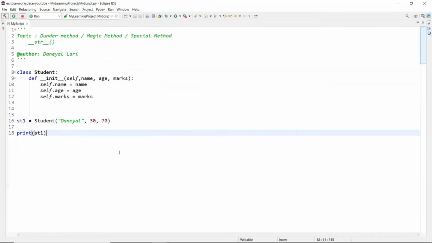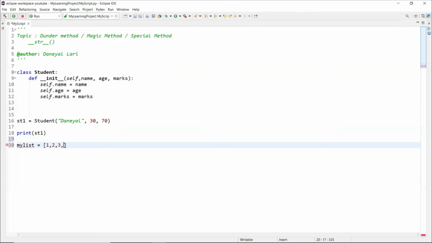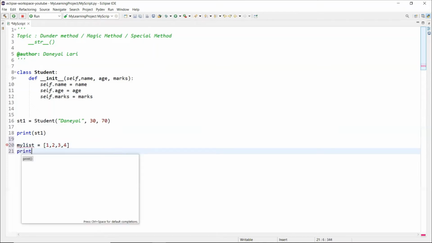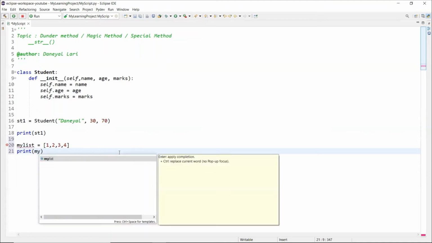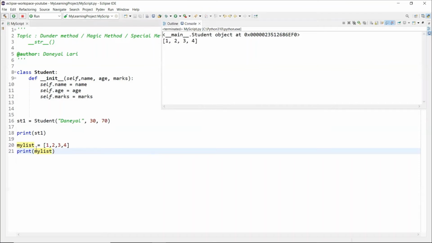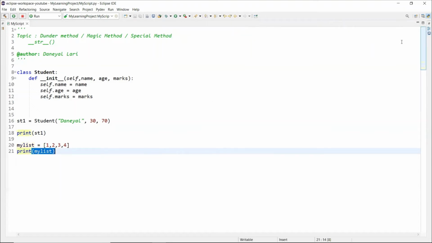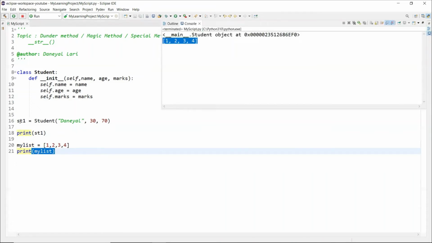Similarly, look at this. If I create any built-in object, for example a list, and I call print and pass this object to print, I get the list values as output. This is fine, it is in a readable format, and it is useful. But when I call print with st1, it shows that this is a student type of object at some memory location. It is not useful and not meaningful for us.